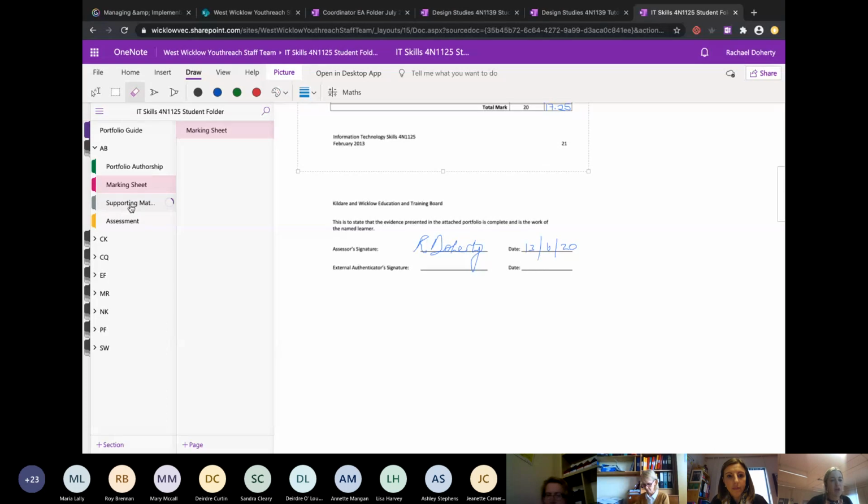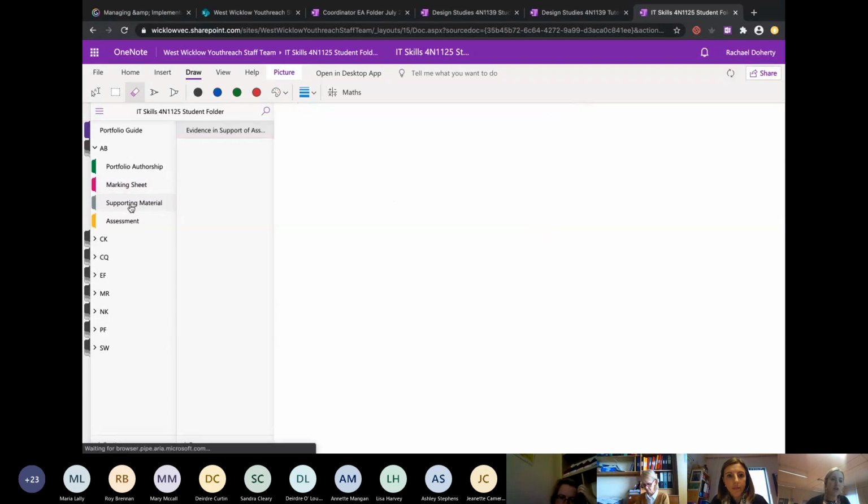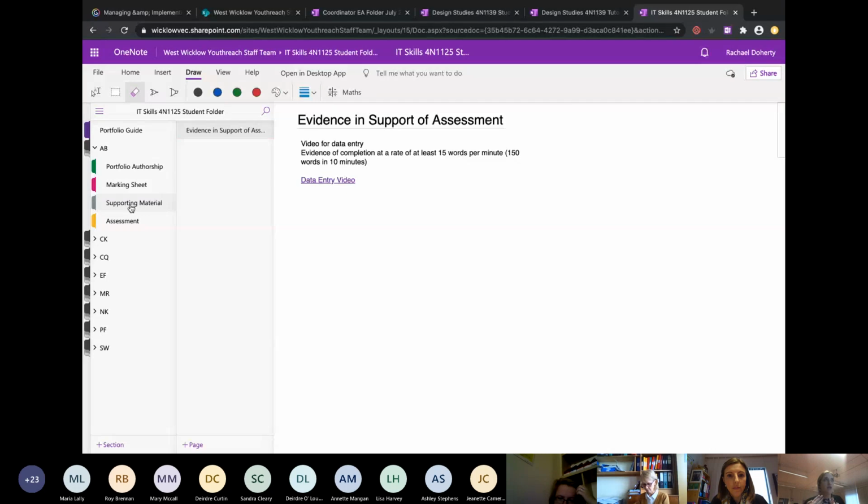I did put in a section called supporting material because I know in some students' cases and in some modules, there might be additional supporting evidence that might want to be included in folders, but that might not necessarily fit under the stricter headings under the assessment tab. For example, because this was IT skills and it was fully remotely assessed this year, I had supporting evidence here that a particular task was completed within the allotted time, and that's in there as a video link.